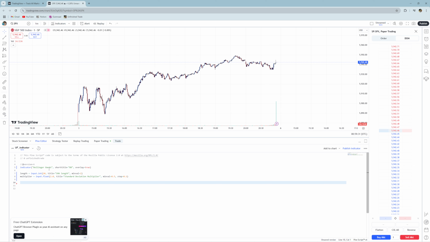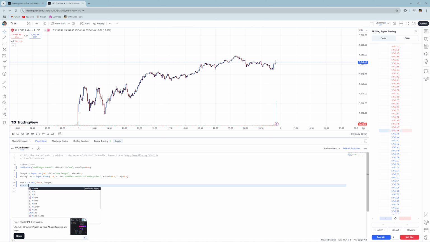Okay, so now that we have those, to get the SMA, I'm just going to do SMA and set that equal to ta.sma. So we're going to use the SMA method, which is built in, and then we input the source, which is going to be the close, and the length, which we got from user input, so we put length. Next thing we're going to do is get the standard deviation. I'm going to set the standard deviation equal to ta.stdev, which is another built-in function. Same thing, close, and then the length.